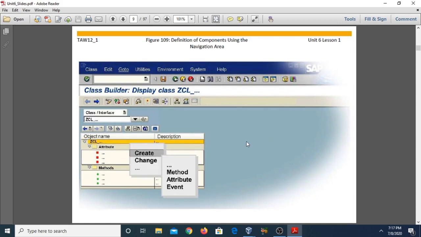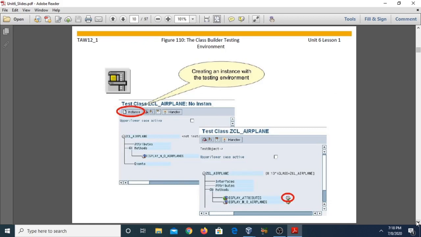Suppose you want to define the components using the navigation area, you can also do that. Go to the class builder through the object navigator, and if you want to create a new method, you can also do it with the help of this navigation area. Just click on the particular class, right click, and then create a method, attribute, events, anything that you want to create. Come to the next topic.